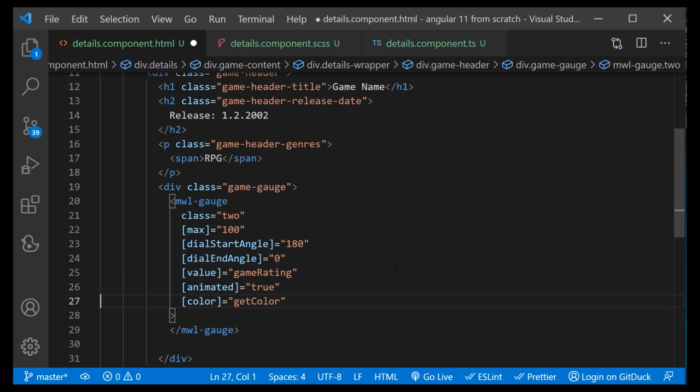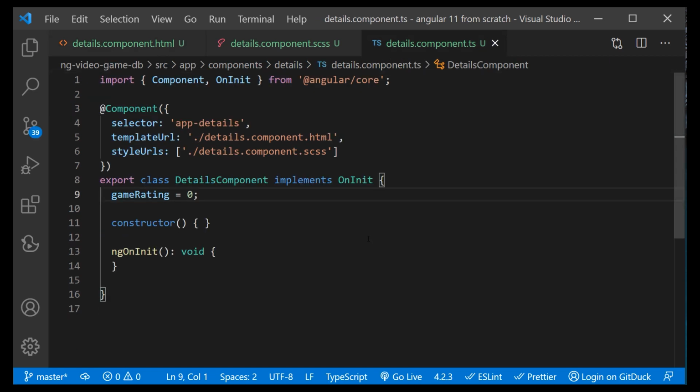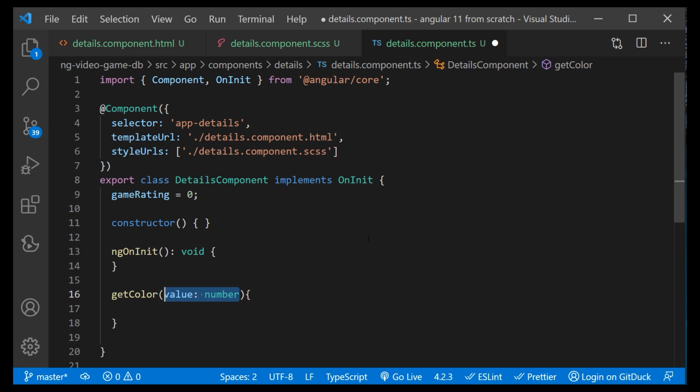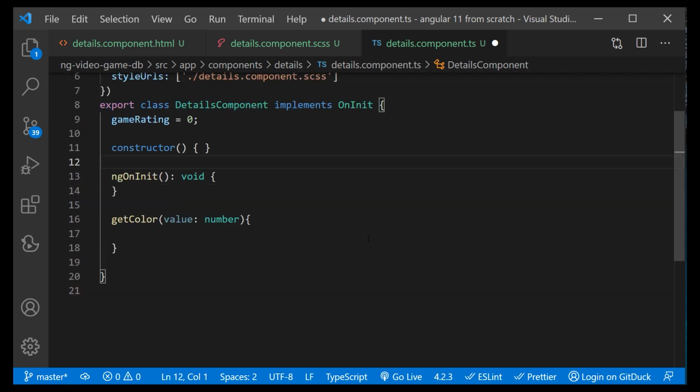Then color, we are going to create a function getColor. So the color will be changing depending on the value which we're getting. So inside of the details component TS file, I'll create a new method named getColor, and this method is going to receive a value which is a type of number. So this is the value we're passing in from our widget. And the return type is going to be a string.